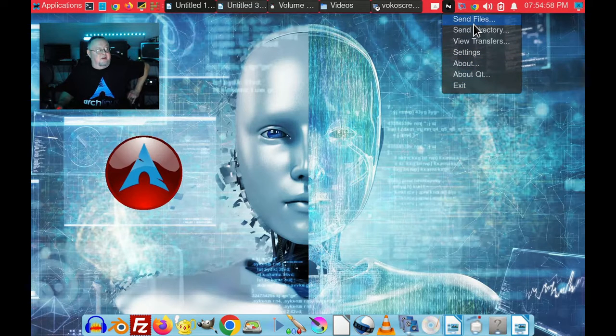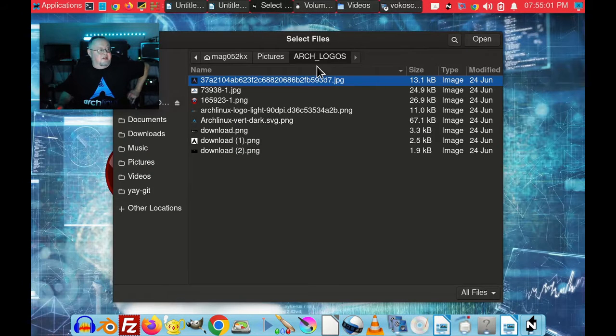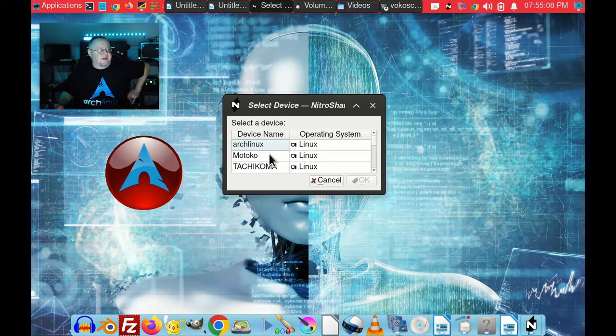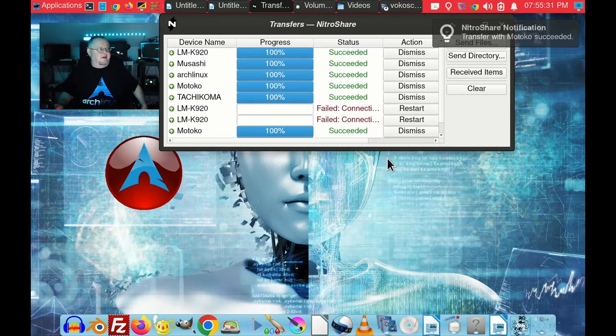So let's send a file. You pick a file from your stuff, and I'm going to pick an Arch logo. I already had this open. So let's pick that. And it'll go into the other machines that have nitroshare installed on it. Gives you your list, your choice. You can only send to one at a time. But I'm going to send this to this machine over here in the corner. You can't see it, but it's over there in the corner. And then I hit OK.